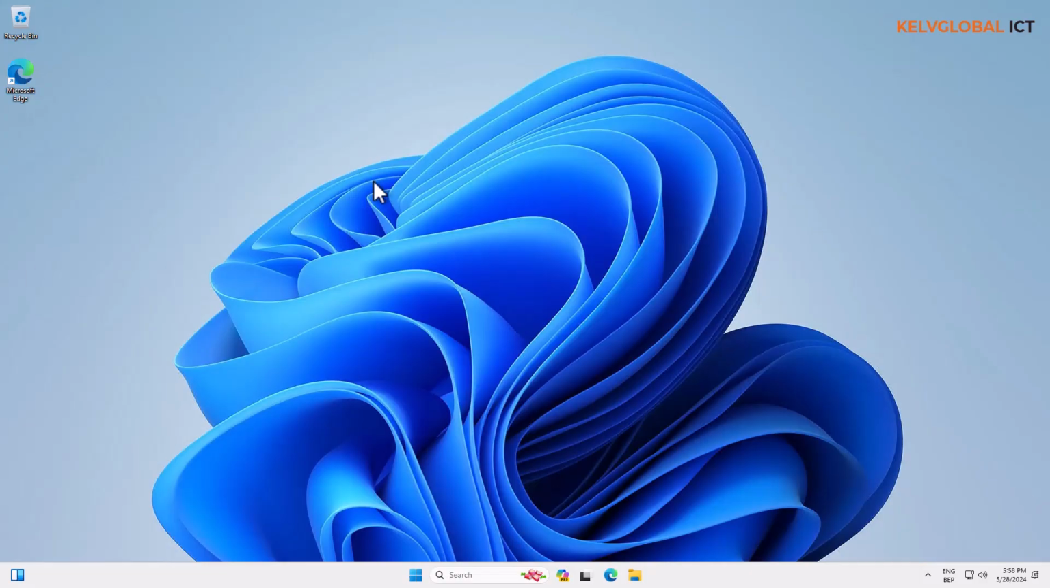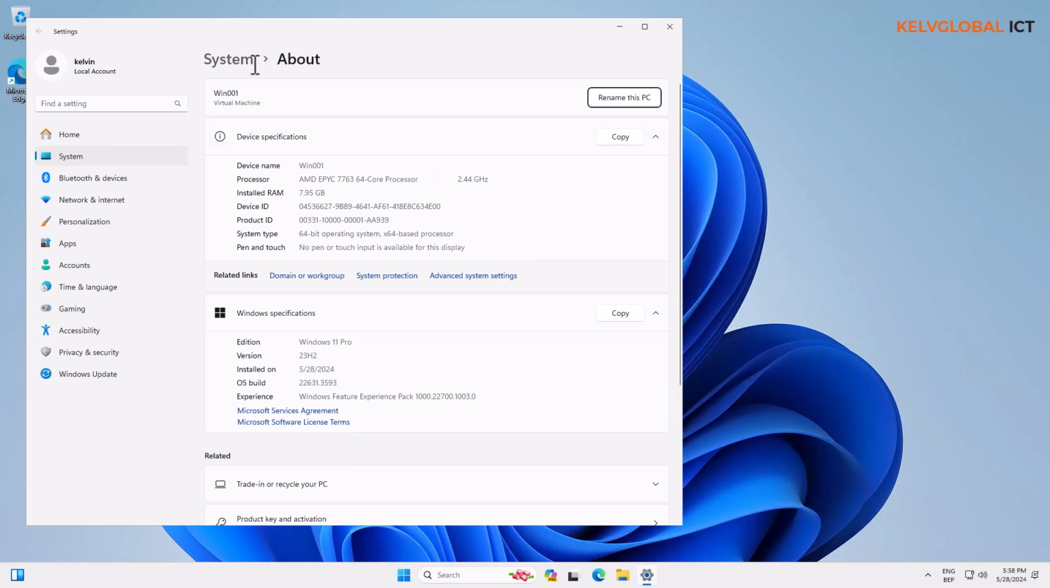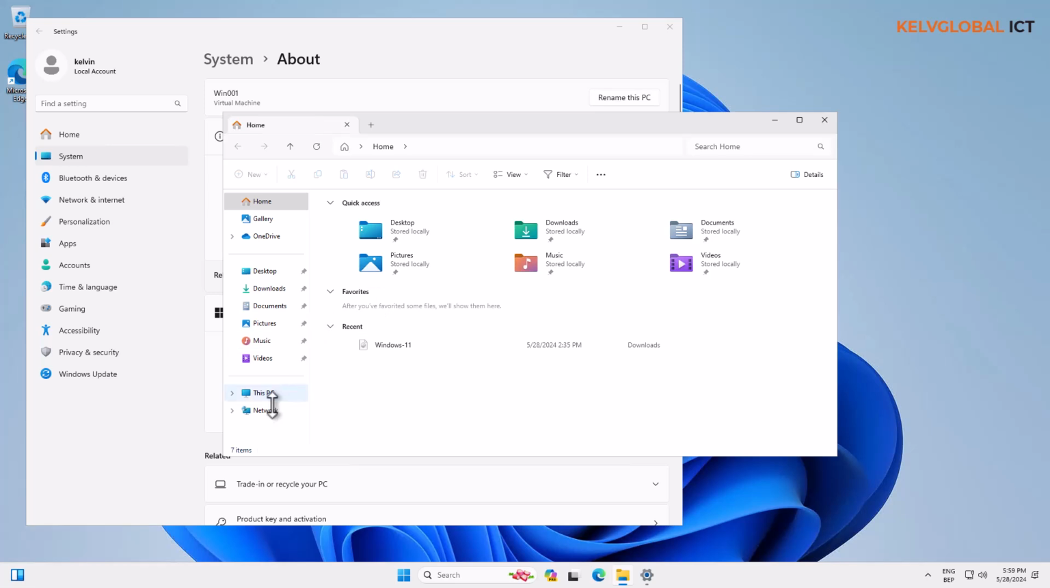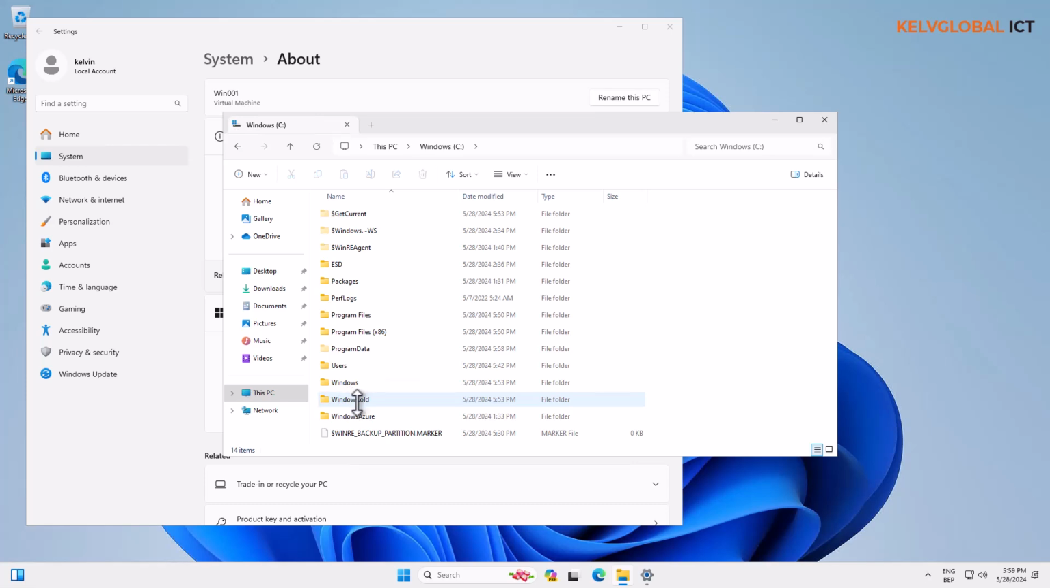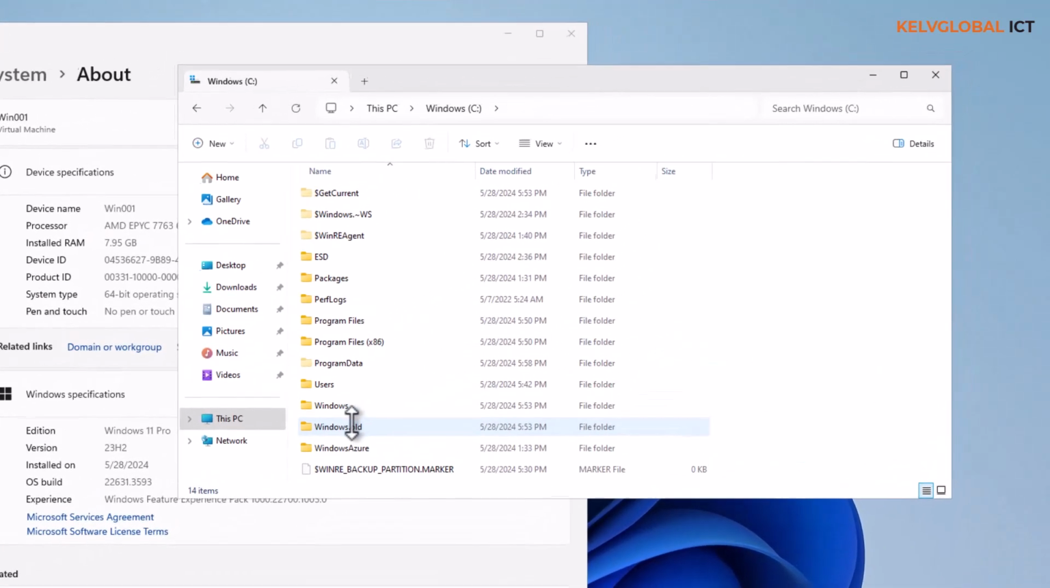After restarting our device, at this moment you can see that our device has been upgraded from Windows 10 Professional to Windows 11 Professional. For example, when I press the combination of the Start menu key on my keyboard and Pause, here we are going to see the system about, which tells us that this is an edition of Windows 11 Professional. Then if I go to File Explorer, then This PC, then the C drive, here we are going to see a folder called windows.old.